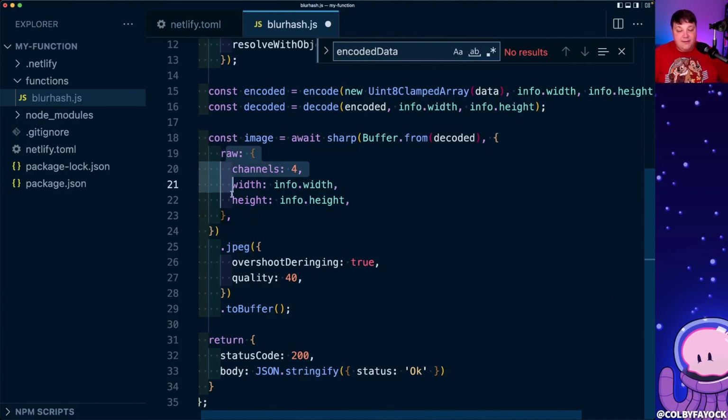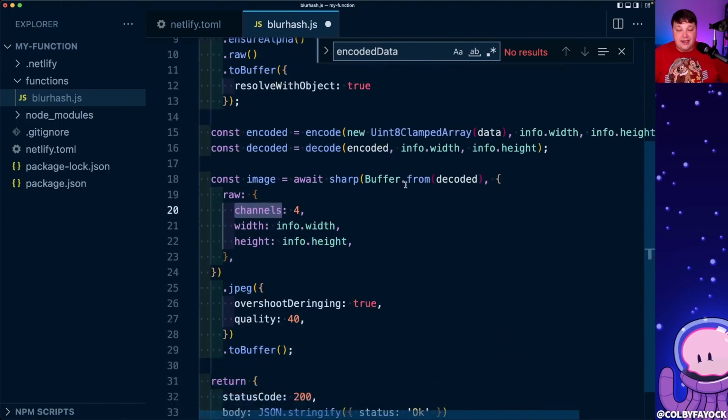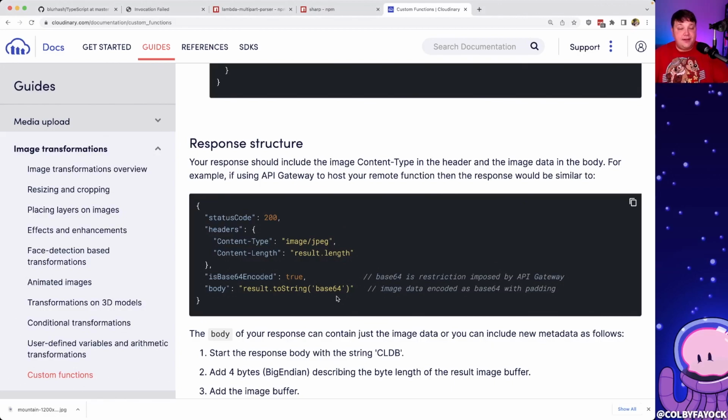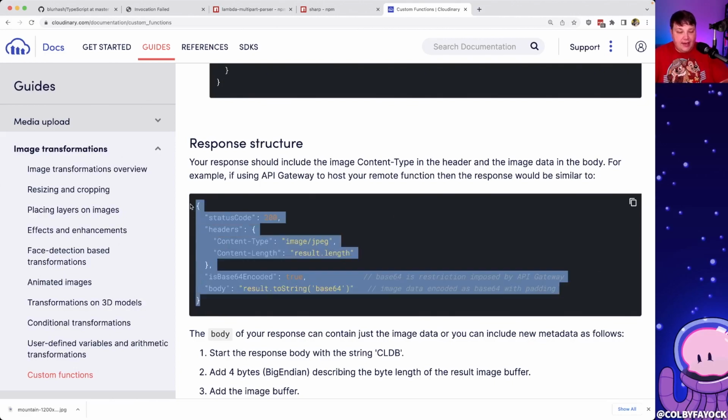But once I have my configuration and the proper channels, which should correlate with what we set inside of the above encoding, we grab the JPEG instance along with the quality, we can set it to a buffer, and now we're ready to pass it back to Cloudinary. Now, back inside of the Cloudinary documentation, we can see exactly what we need in order to send this back. So I'm going to copy this object so we can paste it into our own project.